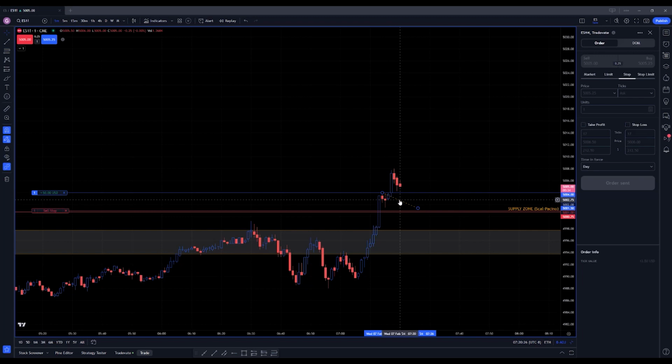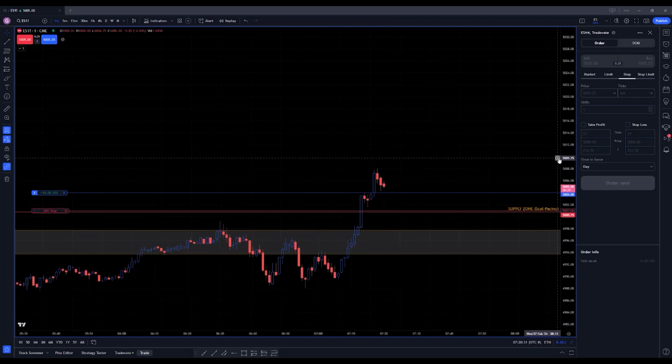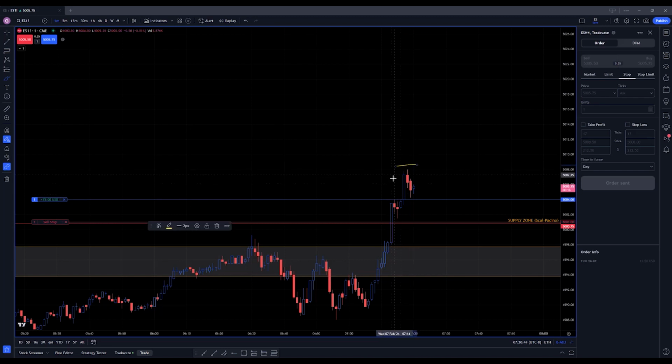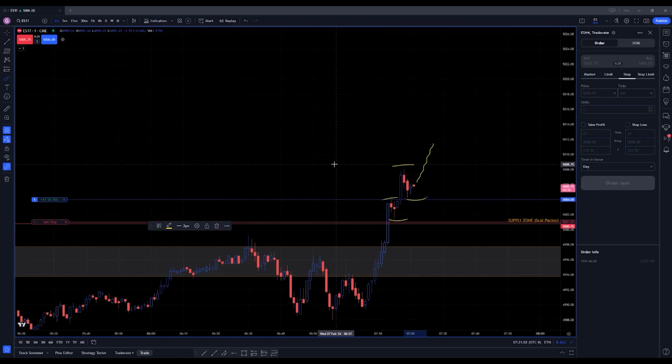So what I'm watching here is I'd like to see another high get made, and I'll trail my stop up to break even. We have a high up here, we have a previous high here, we have a higher low right here. So if we break up here, this will be confirmed as a higher low. Then I'll be able to trail my stop just under this higher low.